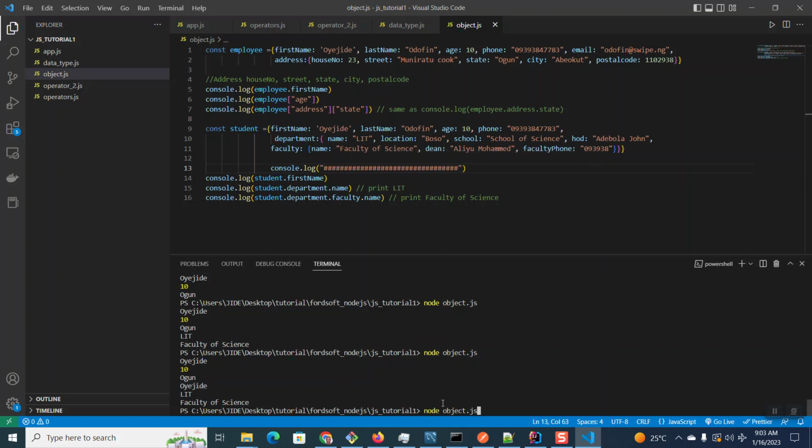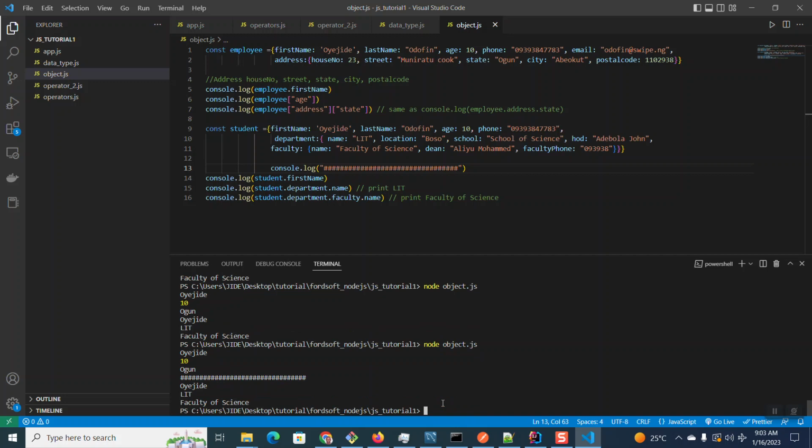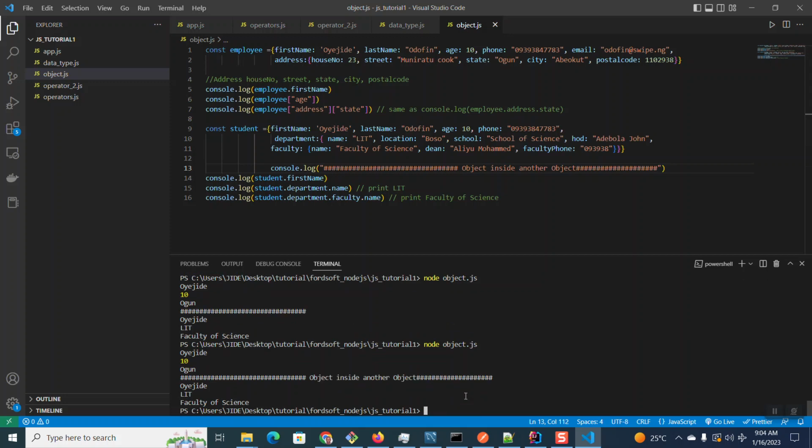So that you can recognize this option, you can put a name to it. When you have an object inside another object, I can decide to put a demarcation to it, so that I will know that okay, this one is an object inside another object. So that is another side of it.